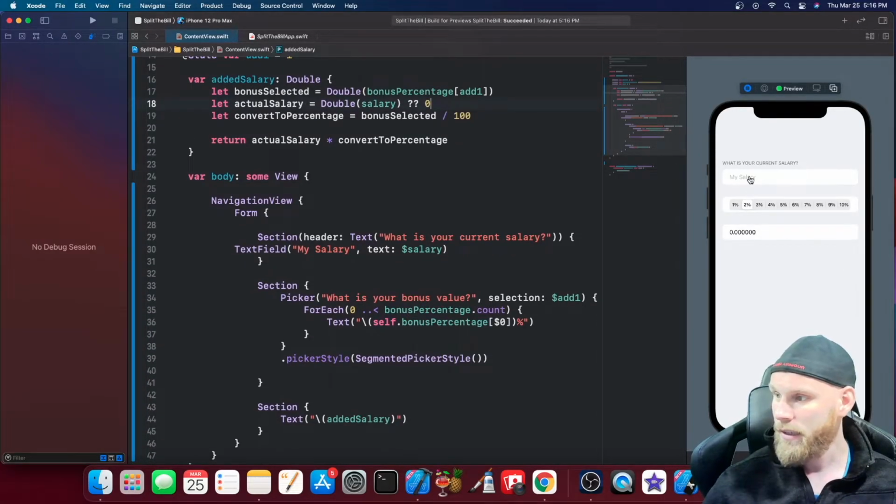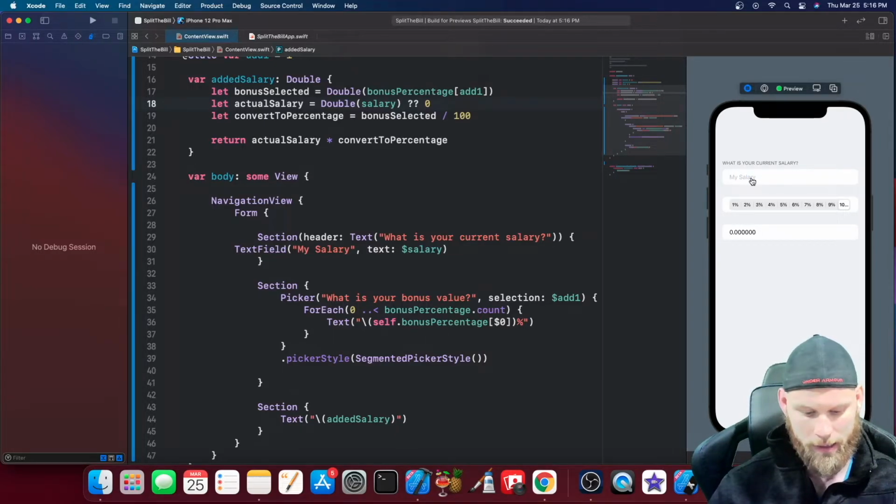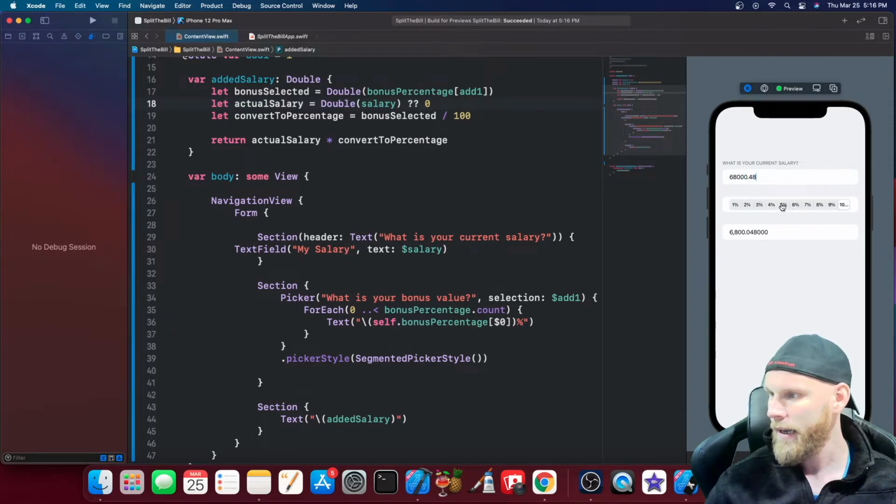Okay, and now you'll see, let's say we make 100K this year, and we get a 2% bonus. Well, it's going to give us 2,000. What if we get a 10% bonus? Well, 10,000. Okay, well, what if my salary is $68,048 and I get 5%? Well, that's $3,424.